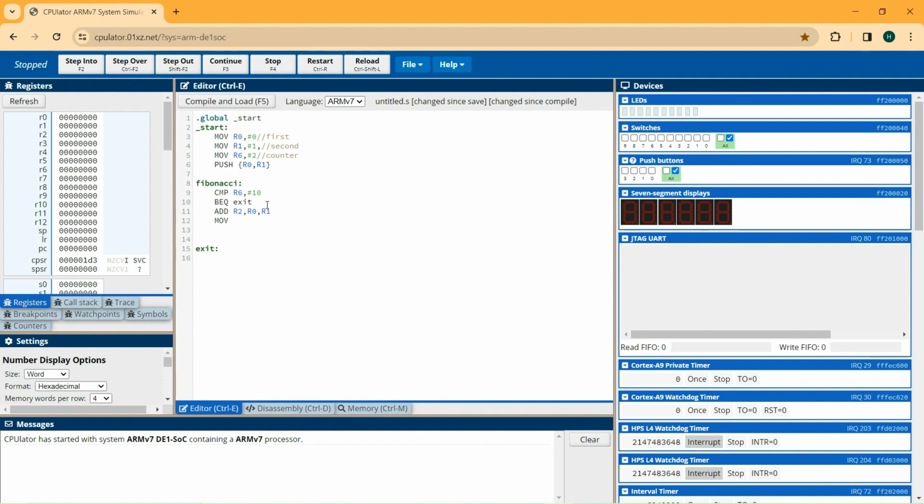And then I will move in R0, R1 and in R1, R2. I will push R2 on a stack and I will move 0 to R2. And I will increase counter R6, R6 plus 1. And I will again move to the Fibonacci branch.